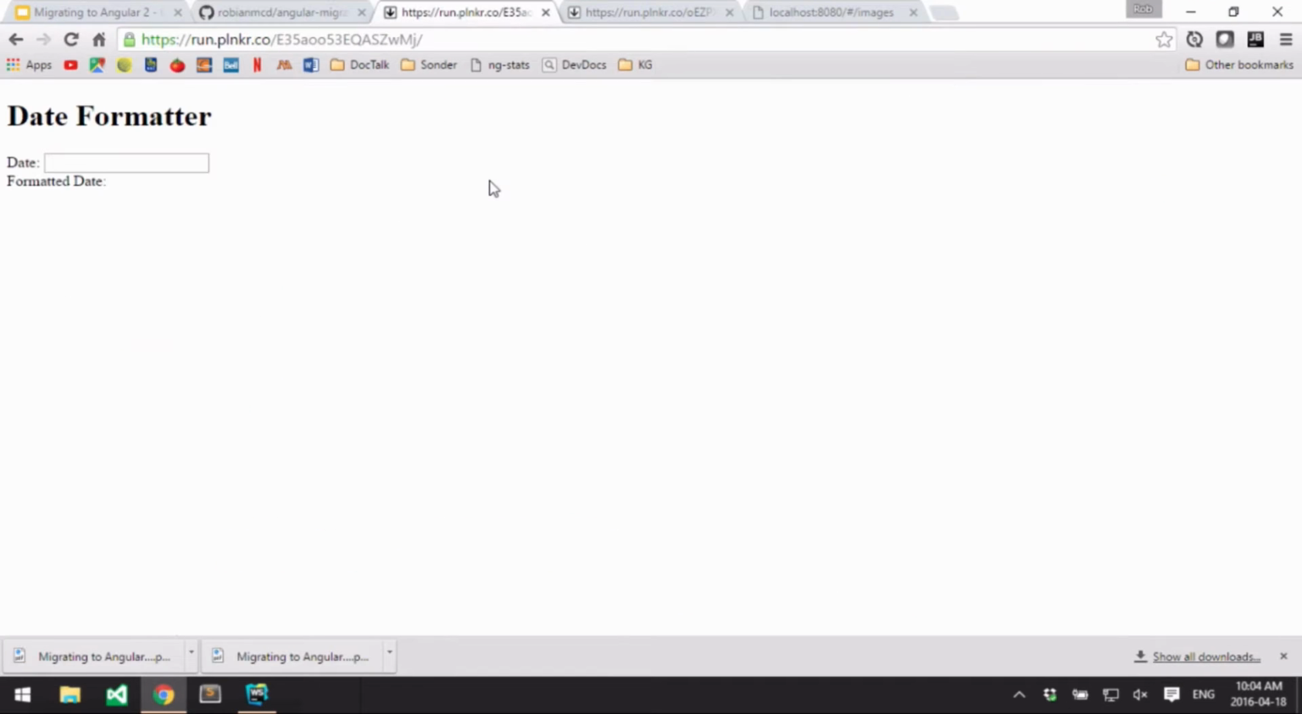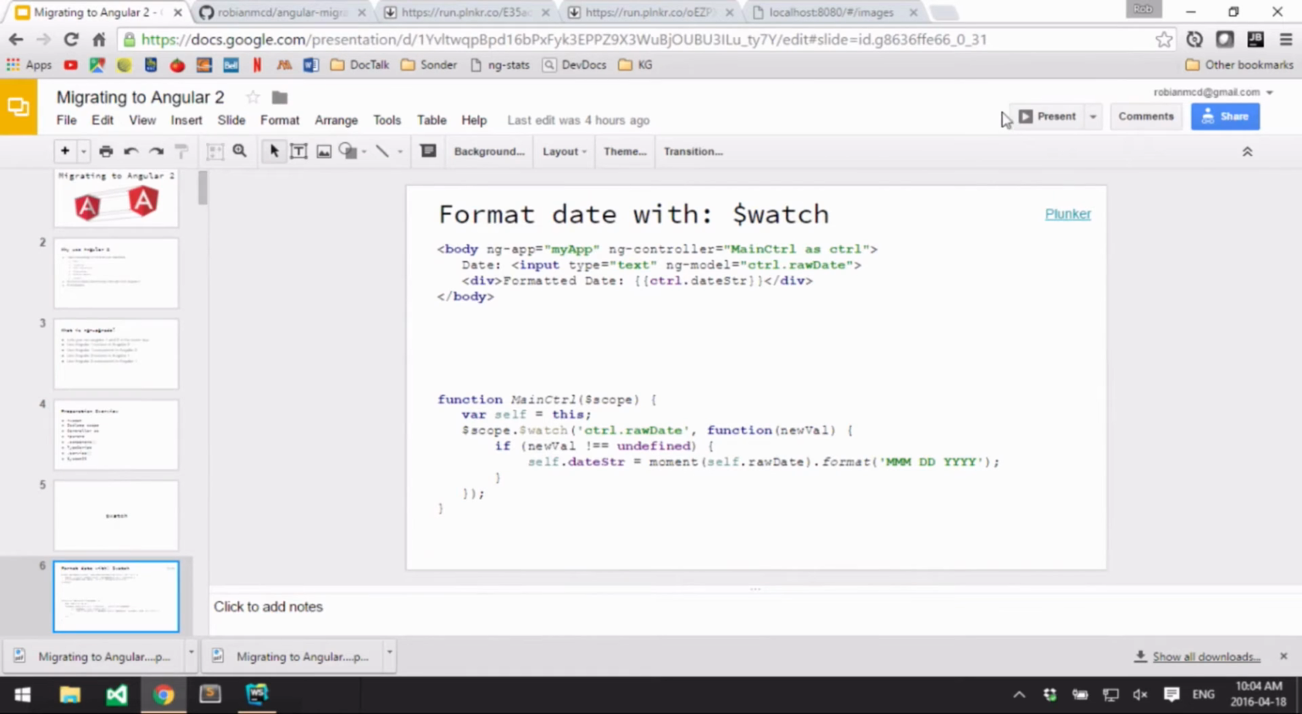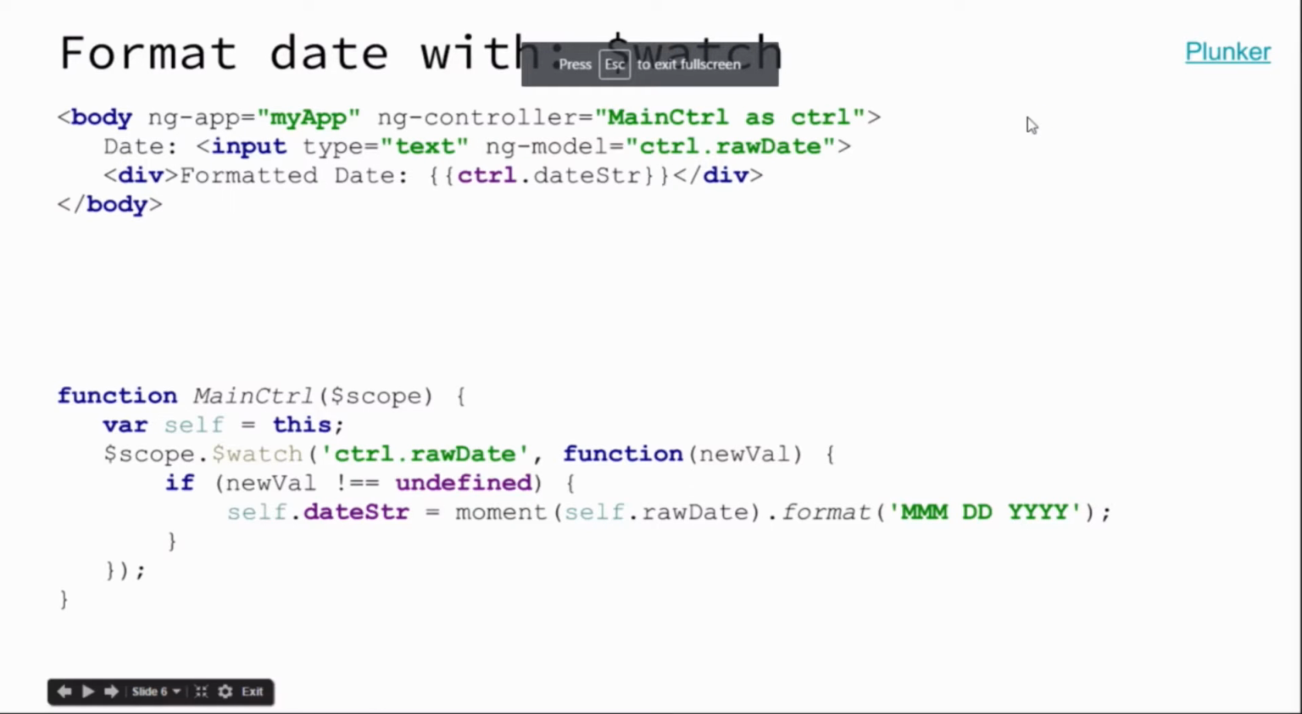So it would just look something like this. So I can just type in any date, and there we go. It's going to try and format it as a date. So I've implemented that using $watch. As you can see here, I'm using $watch. But there's a lot of different ways I can do this that are actually better.